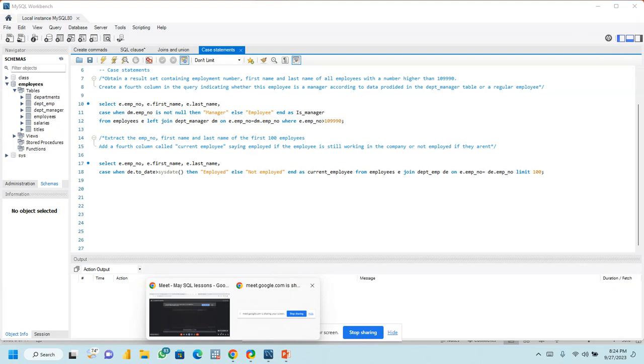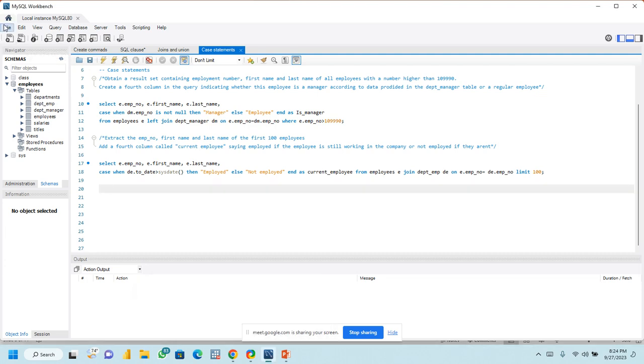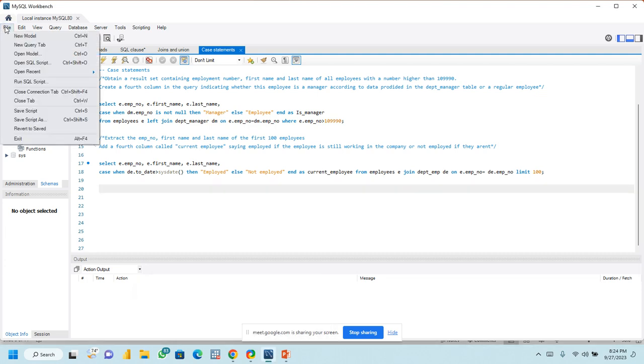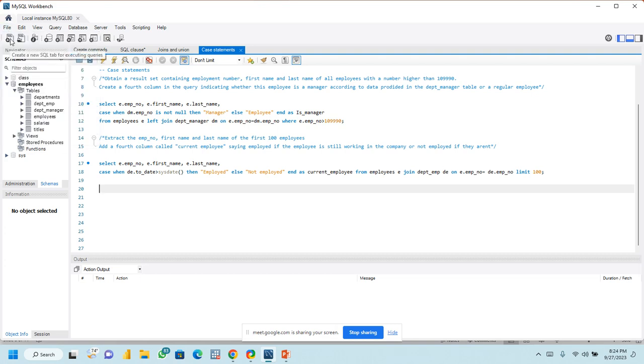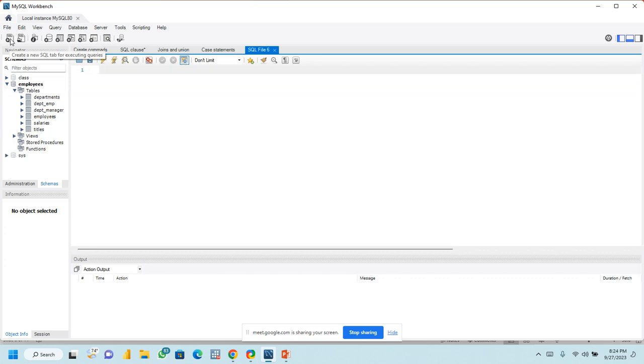So let me add an SQL script file. Go to File, New Query tab, or you can just click on this first command here, and we have SQL file 6. We're going to rename it later. What we're going to be doing is creating a stored procedure.